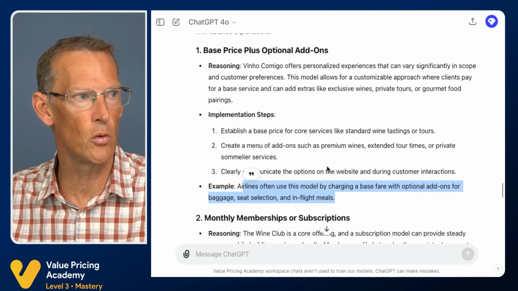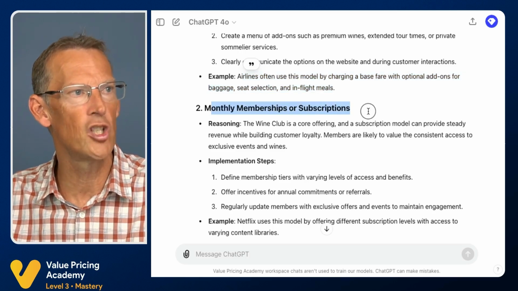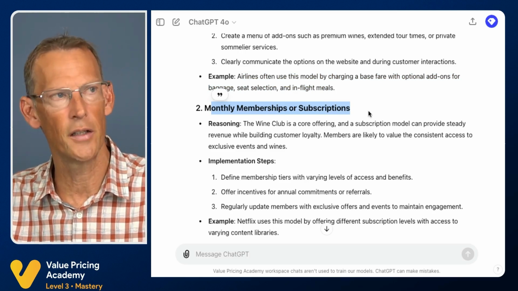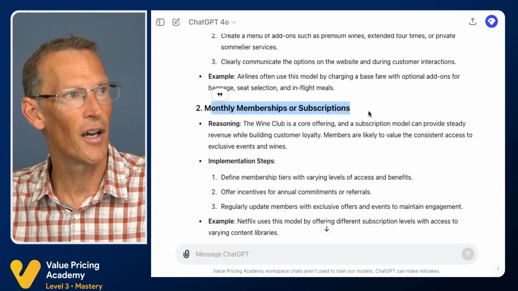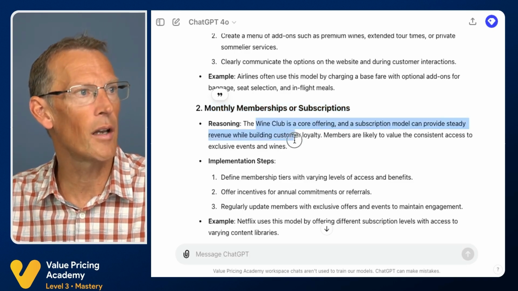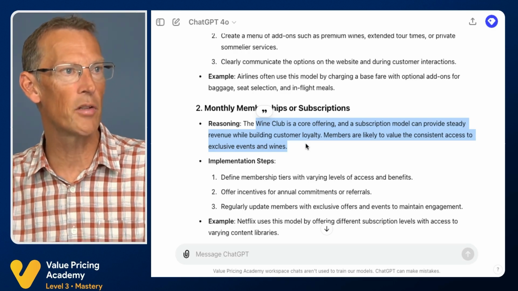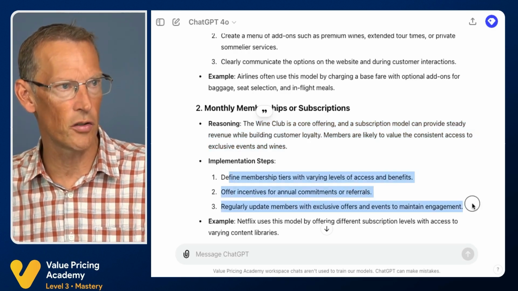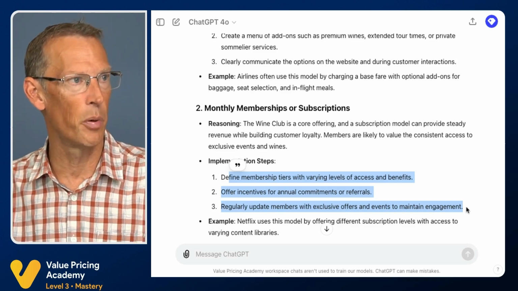It's not the one that I would choose because I think there are a couple of other ones that will be better. So it's suggesting monthly membership or subscription. Of all the 40-odd pricing models, this is the one that I find is most applicable to most businesses and can be a complete game changer. Membership and subscription businesses are really powerful right now. So the wine club is a core offering, and a subscription model can provide steady revenue while building customer loyalty. Members are likely to value the consistent access to exclusive events and wines. These are the steps that you'd want to implement, and you could share the example of Netflix.